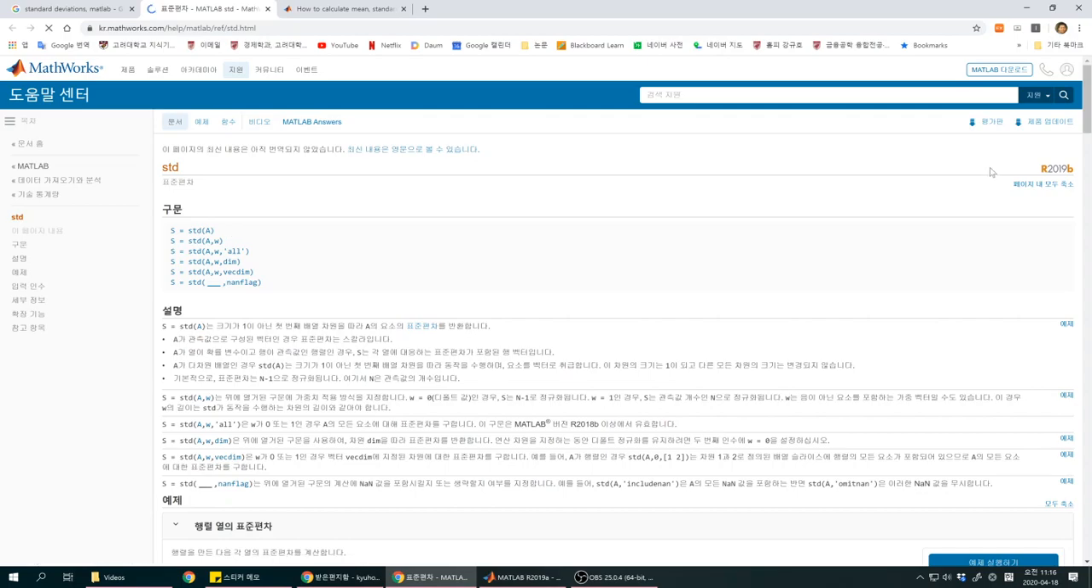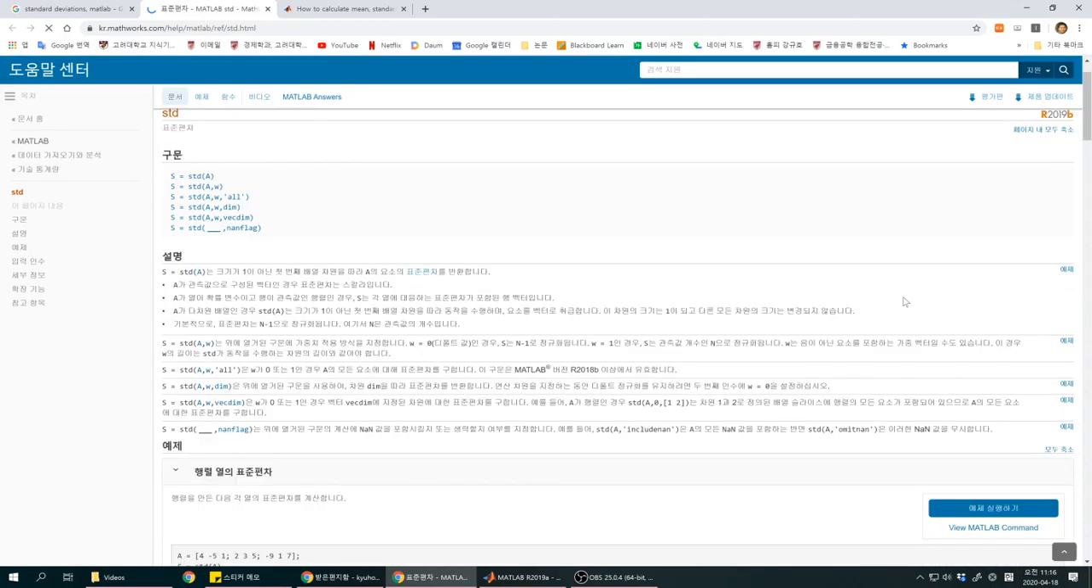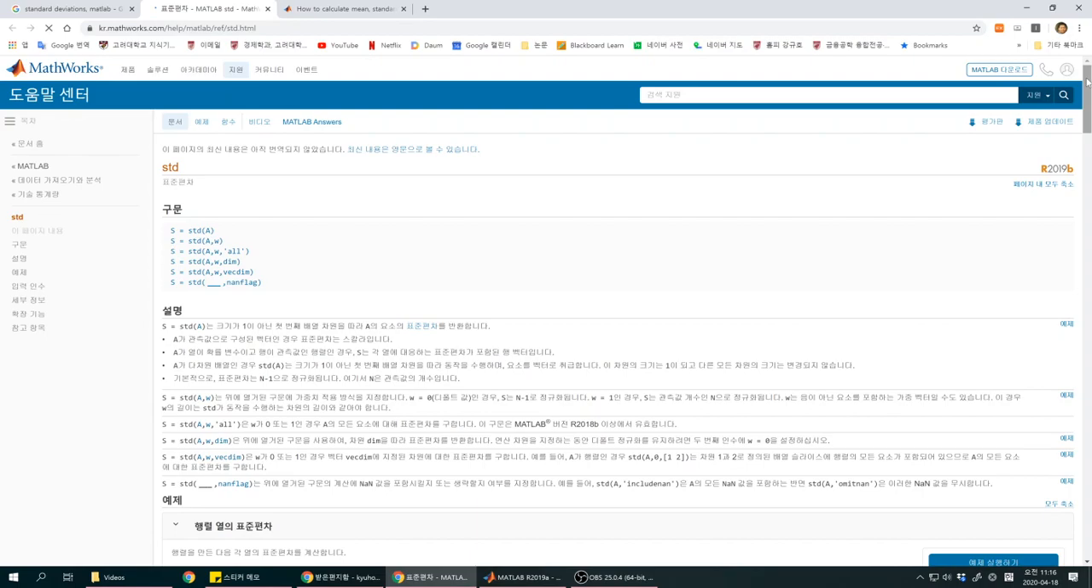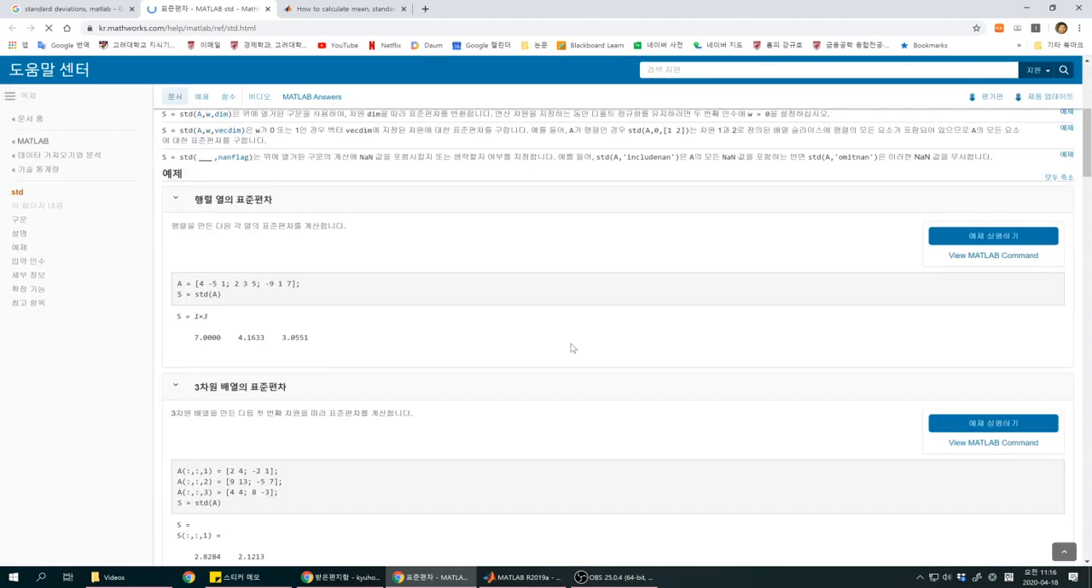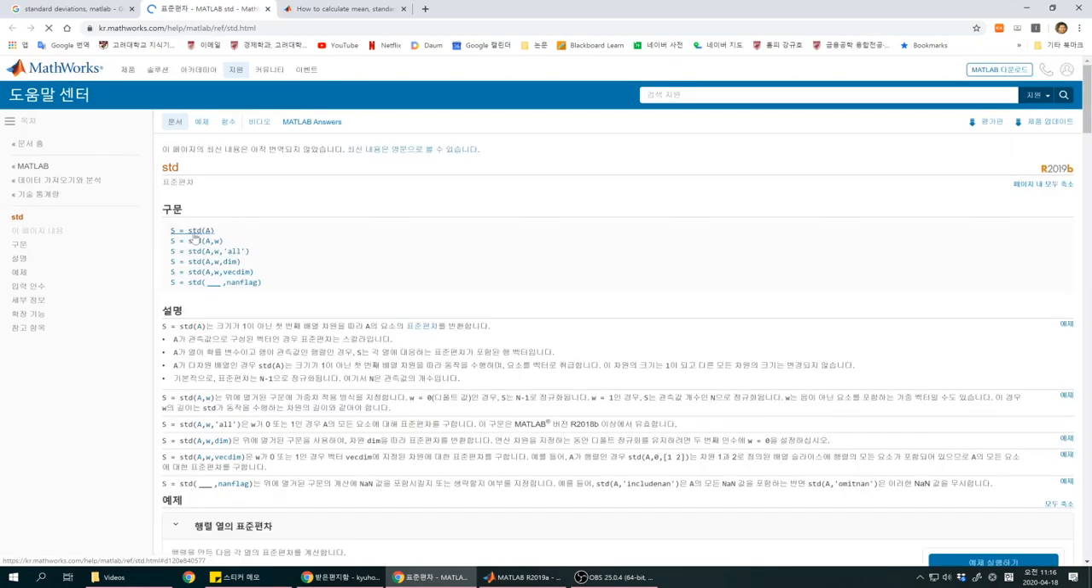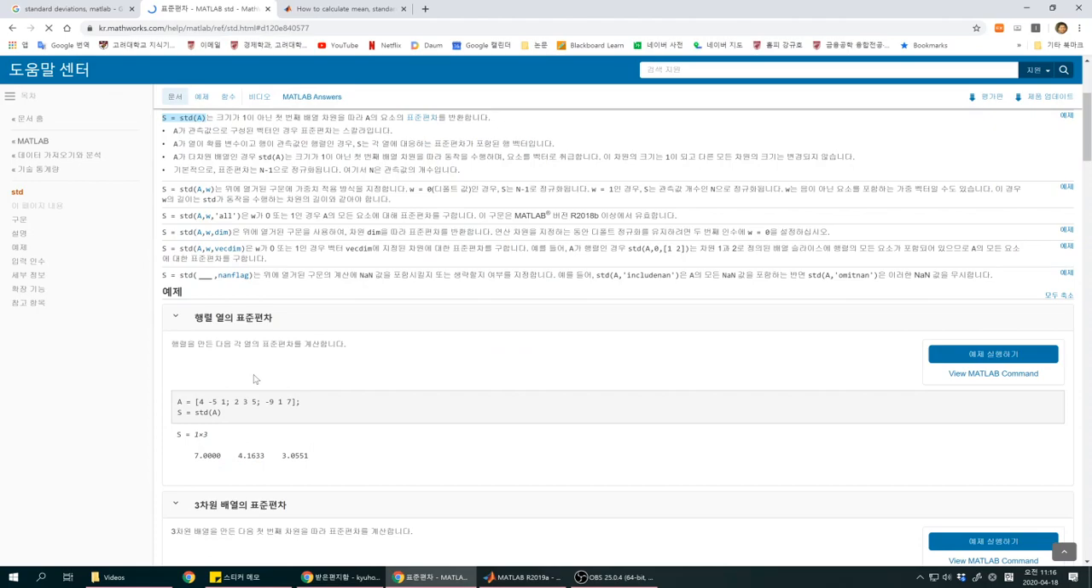How can I change the language? Where is the language? I can't find the language. So right here, STD. Okay. I think A is a matrix, and it gives a 1 by 3 vector.